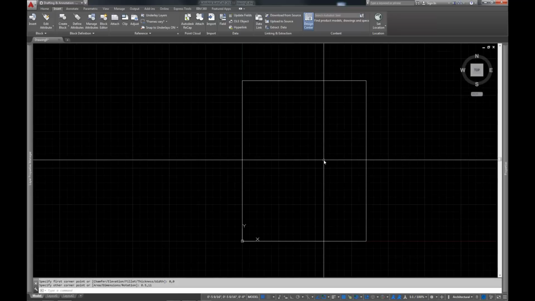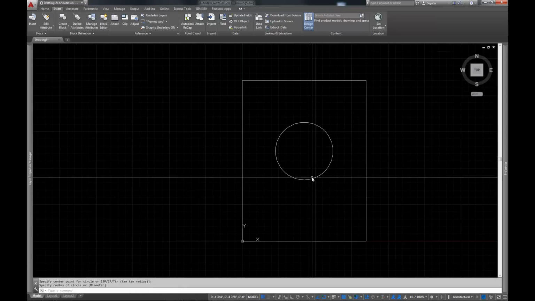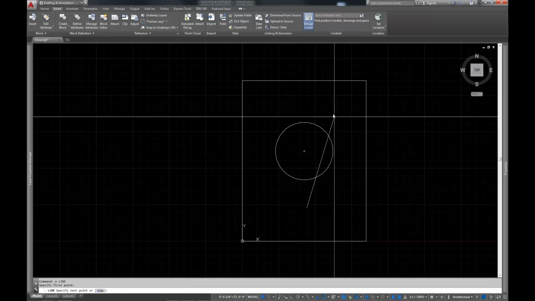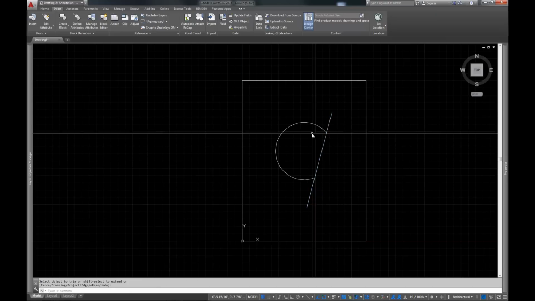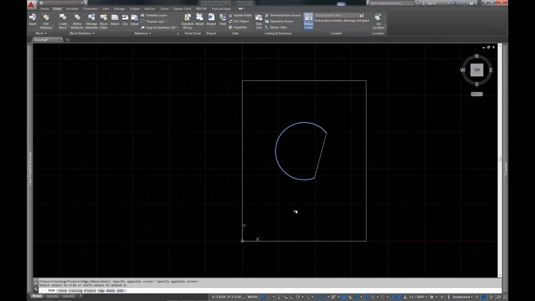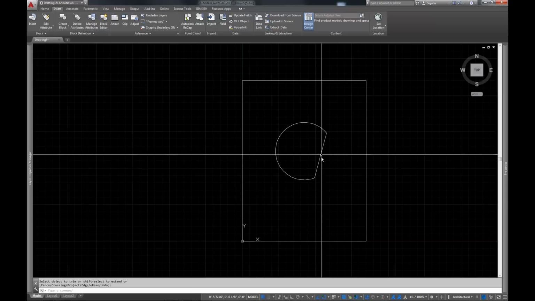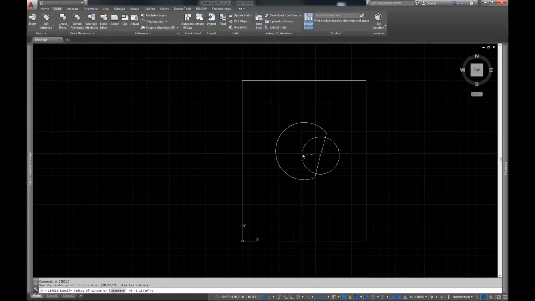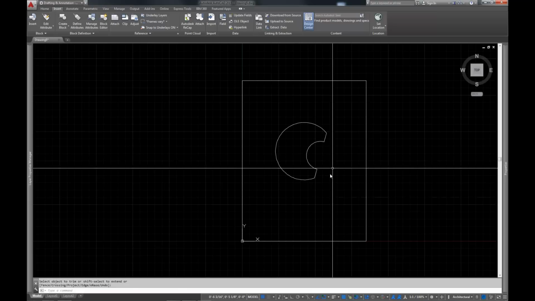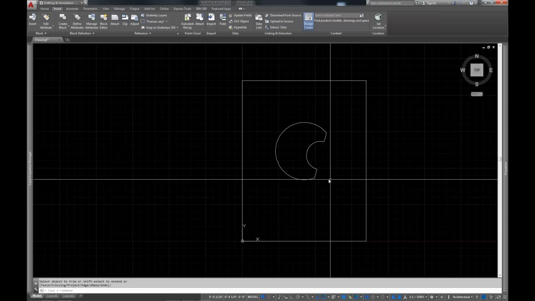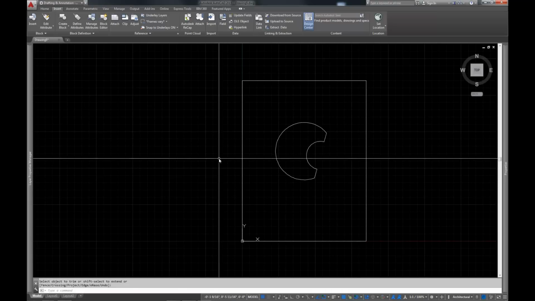So I'm just going to draw in here. I'm going to draw a circle and a line, and I'm going to trim that. There we go. Draw another circle here, and I'm going to trim those out. Okay, so we just have some basic geometry here.